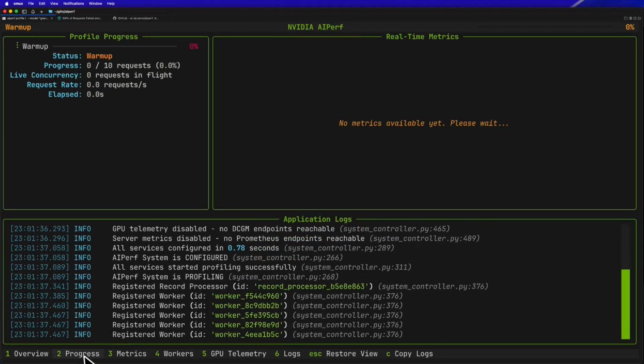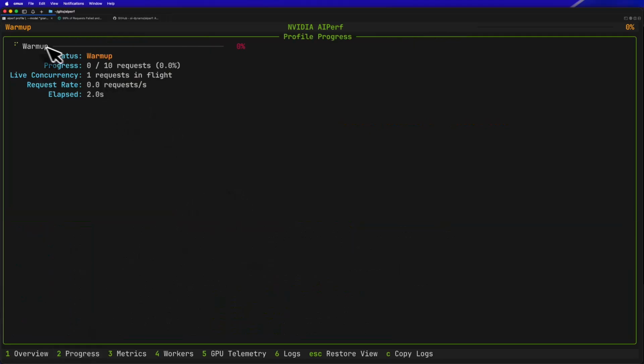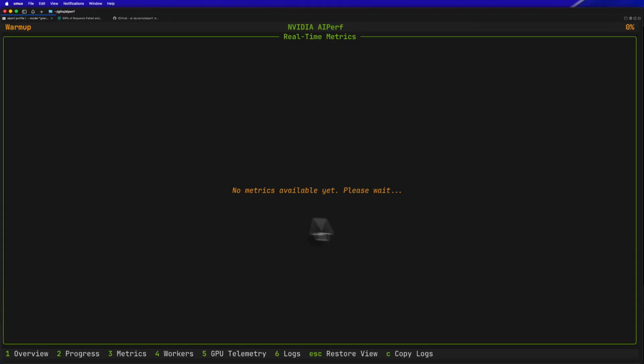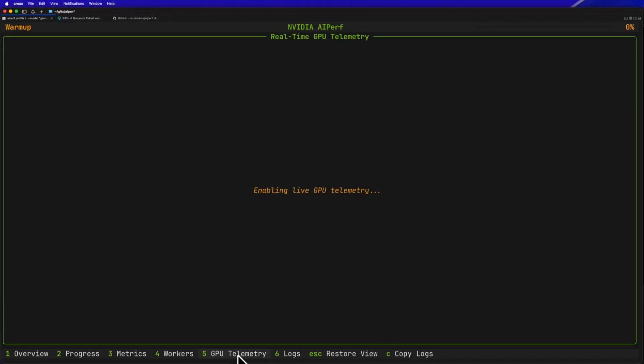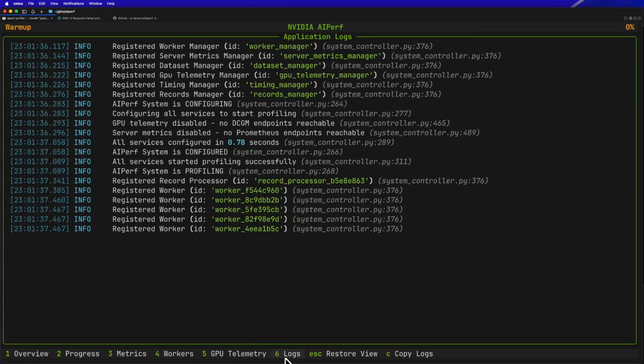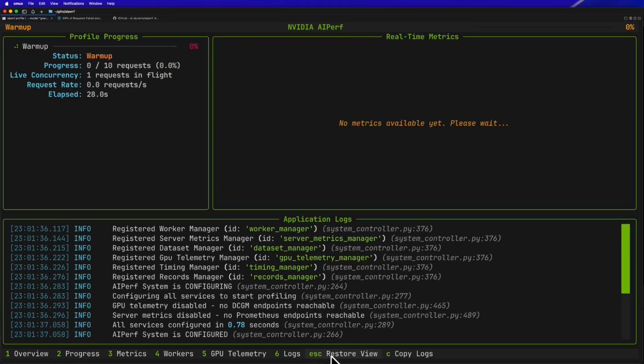Now let us focus on the progress here. It will remove all other components and display only the status. As you see, it is in warm-up, and it is yet to start the actual test. For metrics, none are available yet because it is still in warm-up. And workers, how many workers it has spun up? Basically it is 5 idle. And GPU telemetry, again, we are not using any GPU, so this will not display anything. And logs, you can see the logs, and if you press escape or click here, it will go to the home page.